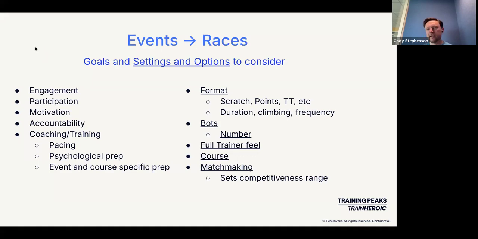Just running a flat time trial every week is good for the type of people in your community who want to just benchmark themselves every week. But cycling through a bunch of different formats might be something to keep people engaged throughout the winter before they can start riding outside again. Again, bots also come up all the time. How do you want to leverage these bots to meet the needs? Do you want only humans racing against humans, or do you want to challenge people with aggressive bots or passive bots? And I'll talk about that in a minute. Same thing, full trainer feel. Do you want to force people to ride the course?